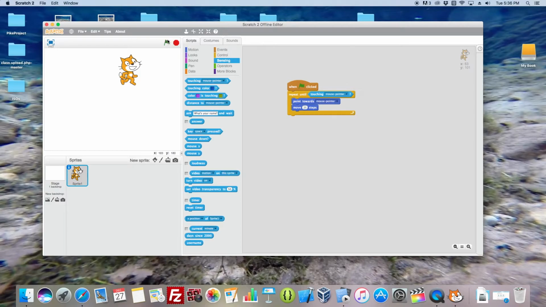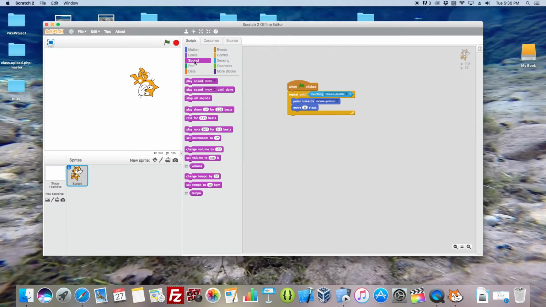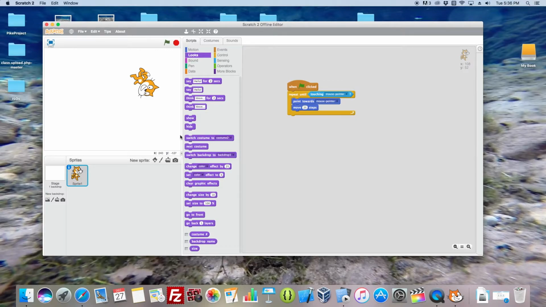Now we need to go to sound? No, looks. And hit next costume. Oh, what's that going to do? That will make the legs move like it's running. Oh, okay. Let's see if I can run from him long enough. Oh, yeah, he does look like he's running. Oh, he's getting you.